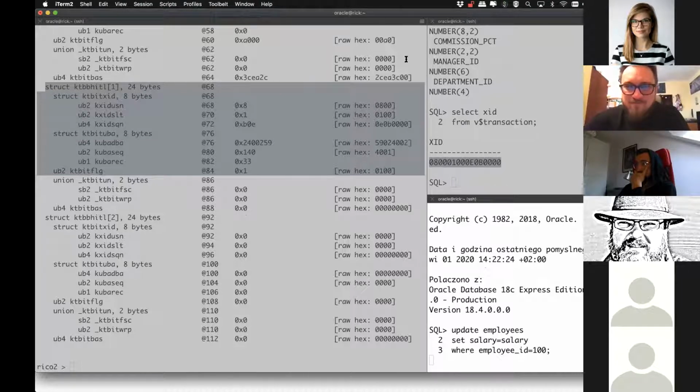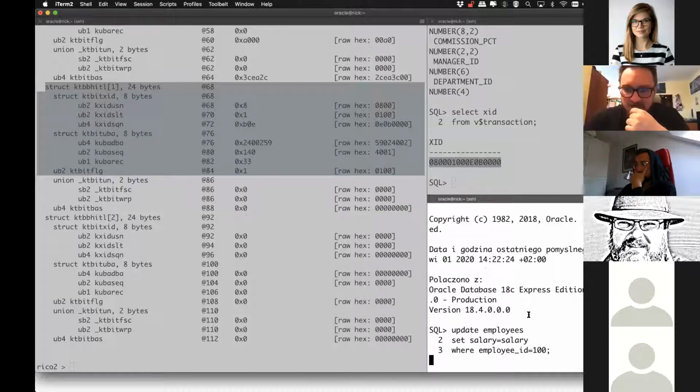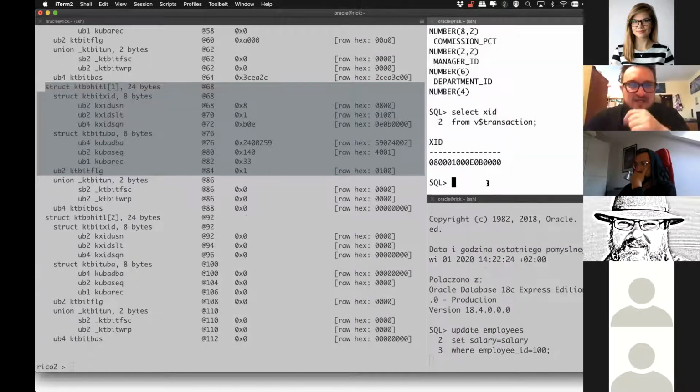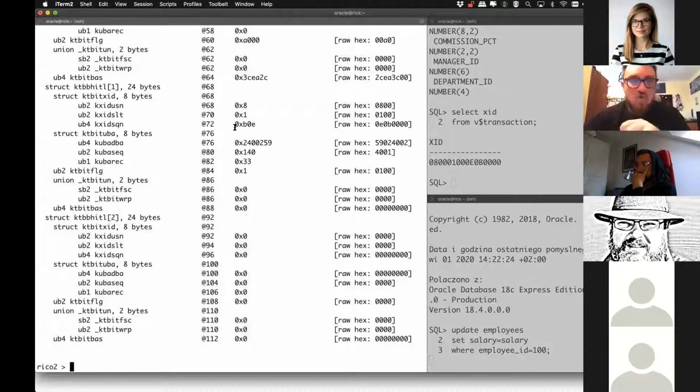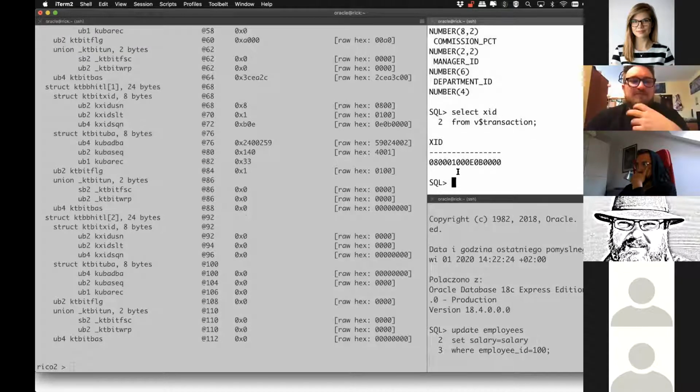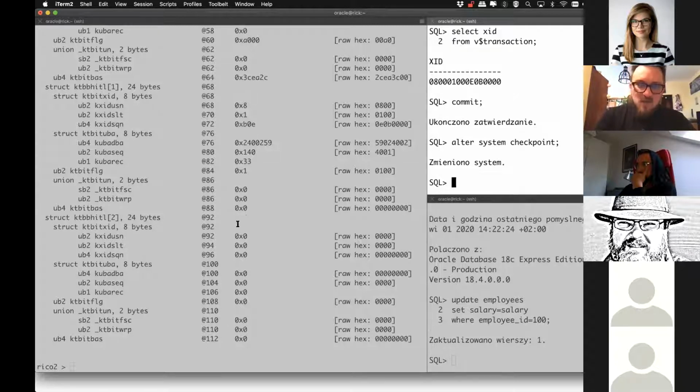So this is a simplification of how Oracle manages row locks, not the queues, but the row locks. So of course, when I commit from this session, let's see what is going to happen on the disk level.